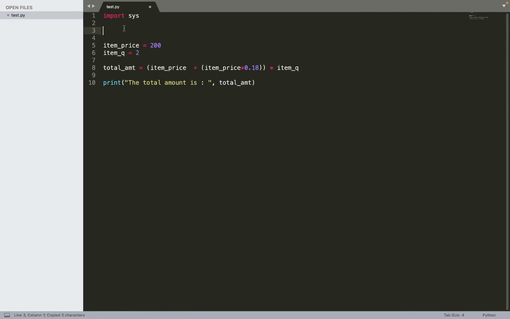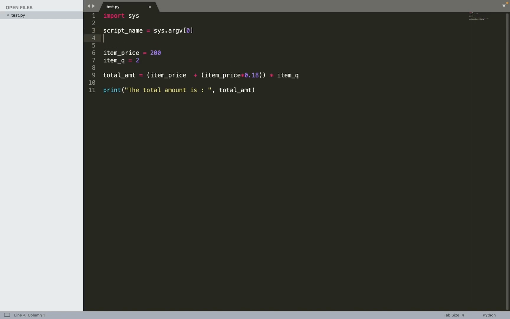So that's the whole objective of making use of the sys module to perform such activities. Let's say that I am making use of sys.argv, referenced with the 0th index, and I'm assigning this to something called script_name. I'm also printing "first argument received is" script_name.